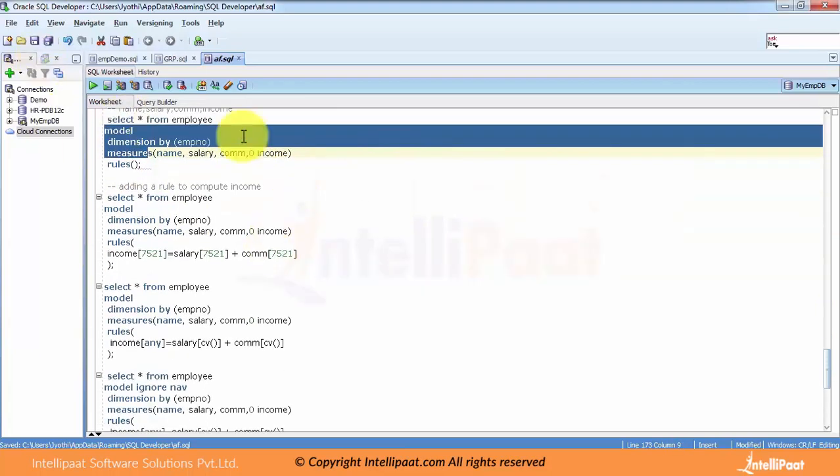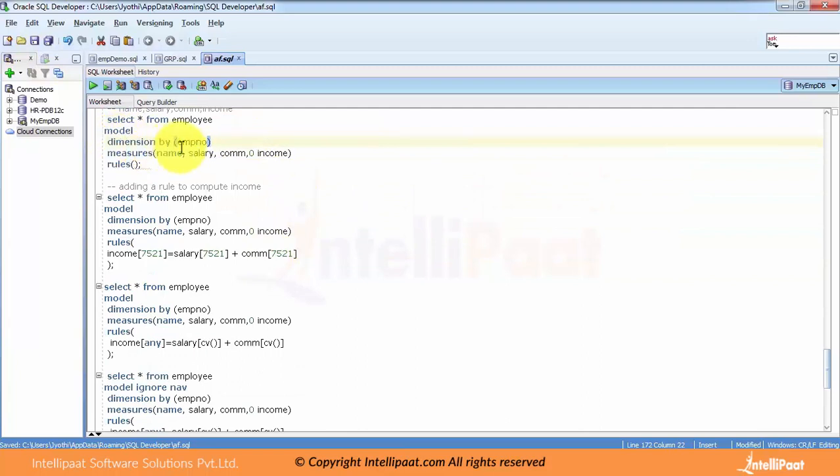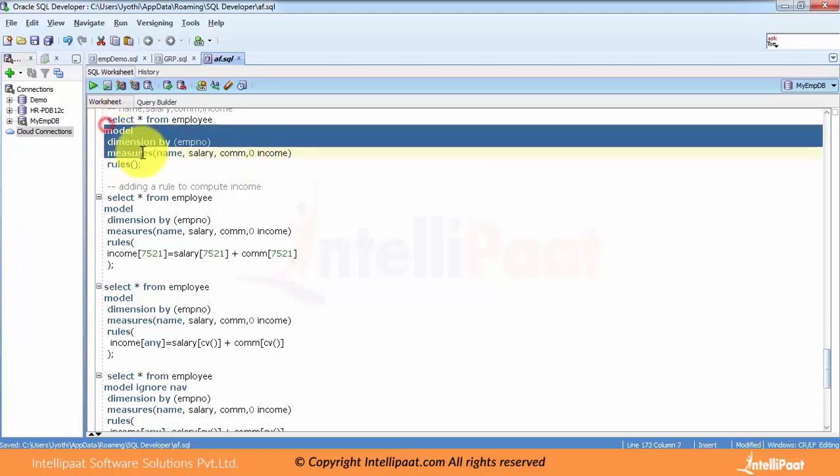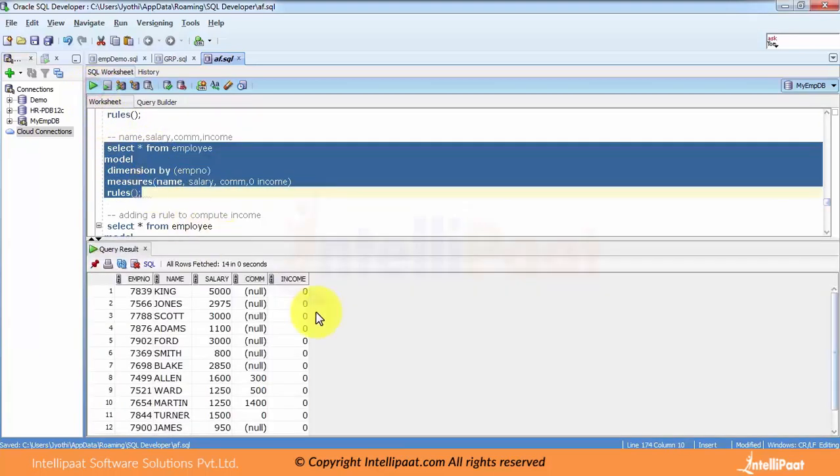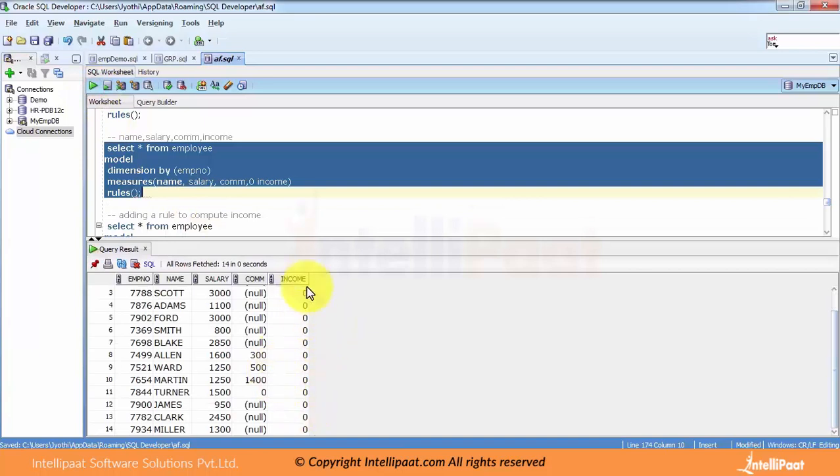Select star from employee, model, dimension by employee number, measures name, salary, commission, and 0. I am storing 0 in income by default. So when I run this query, what is going to happen? It will give me the output as, see, there are 14 rows created with income as 0.